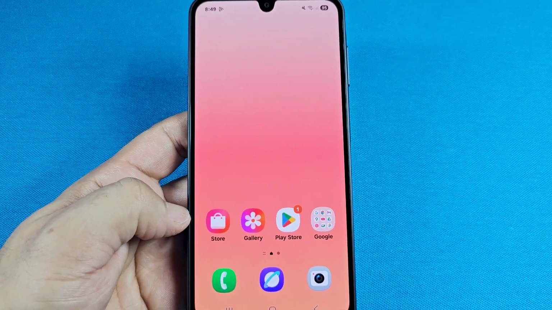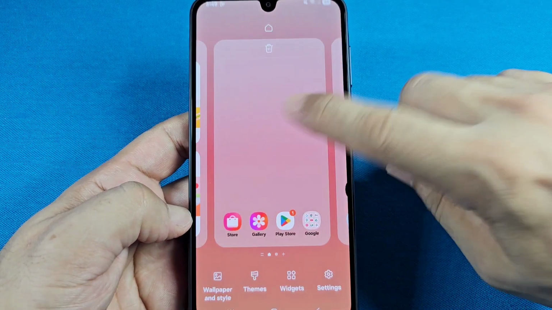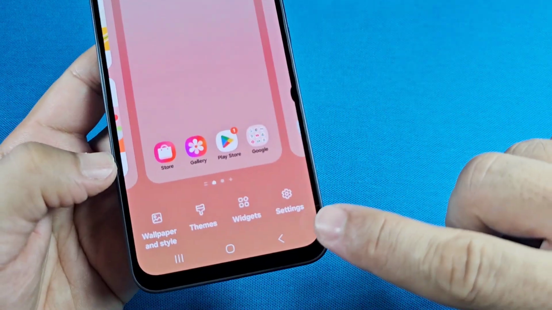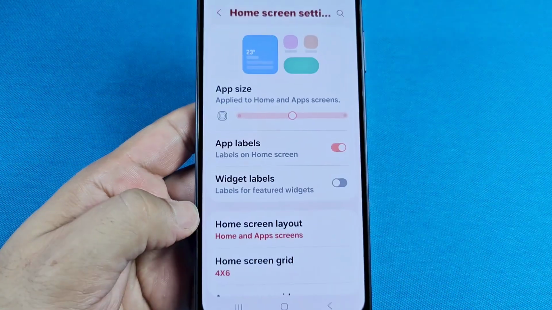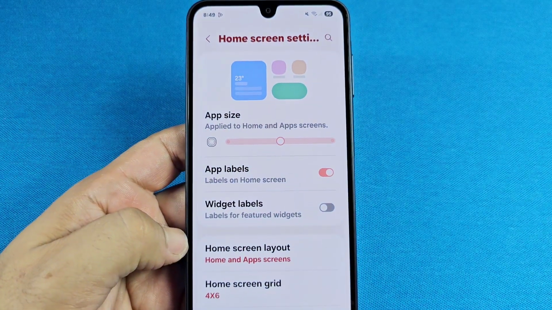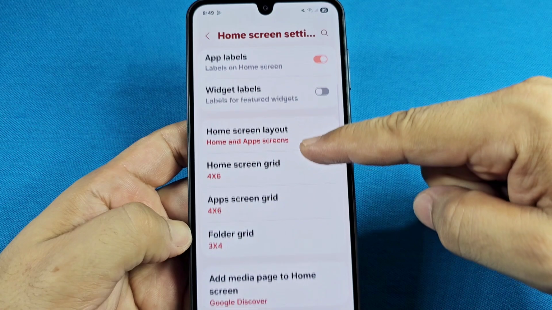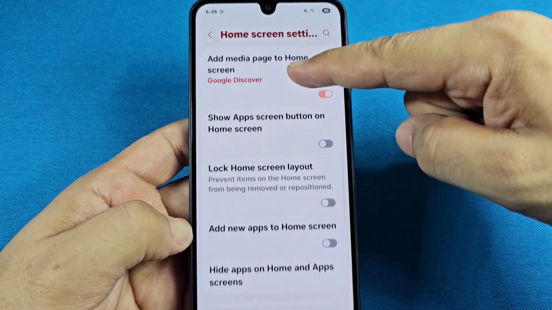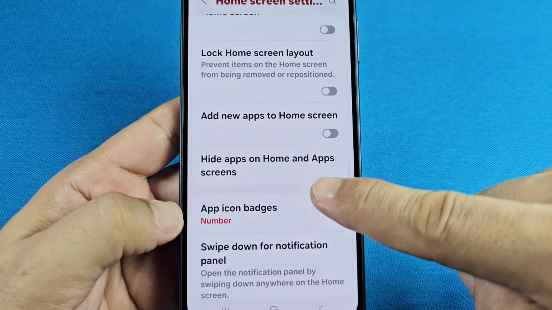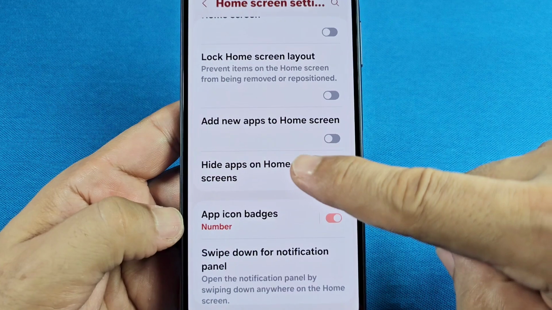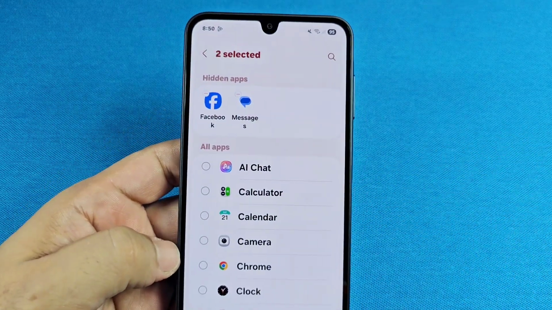In order to find this feature, you can always long press a blank area on the home screen like this here and go to the settings option right there. Once you reach here with the new One UI 7.0 update, you'll have something that looks like this, and you'll go down a little bit past all this until you see hide apps on home and app screen. Once you enter here, you will see this right here.